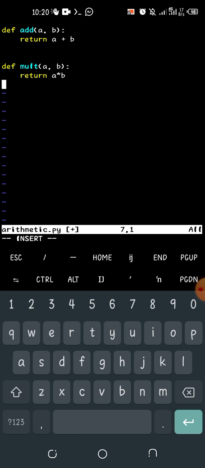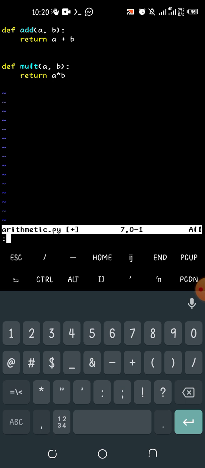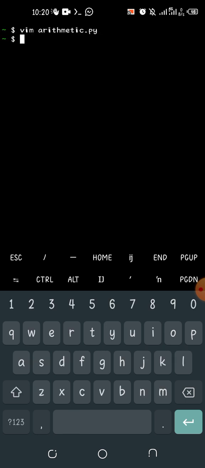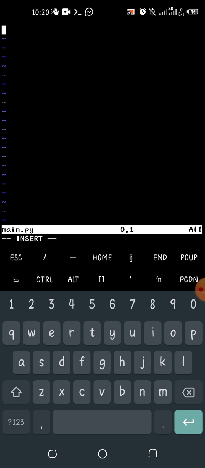Okay, now let's save this. Escape, colon wq. Now let's create another file. First of all, let's check our files with ls. You can see arithmetic.py. Now let's create another file called main.py. In this main file, we are going to import the other file we just created. That one is now called a module, because it helps us hold functions.